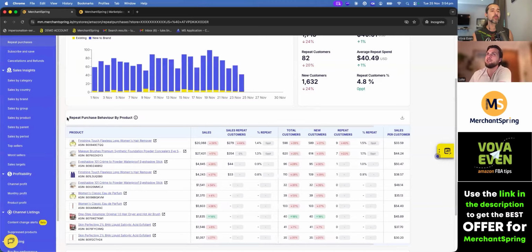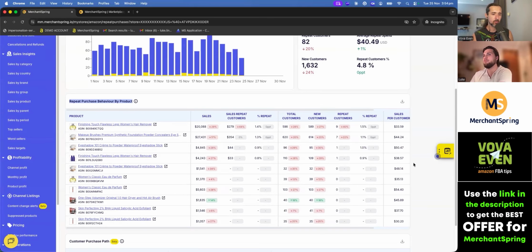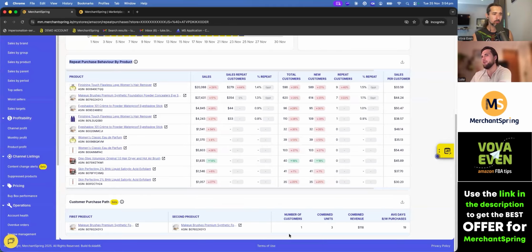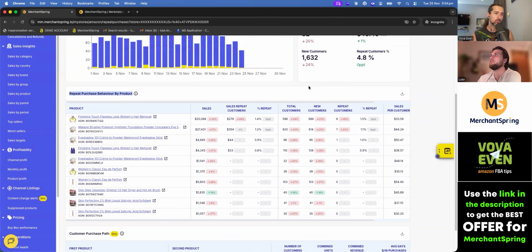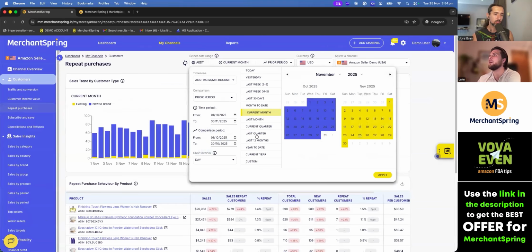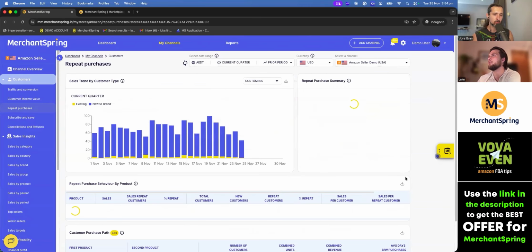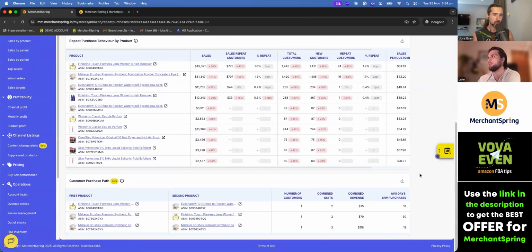So in the top here, we can see the repeat purchase behavior by product, right? And it's pretty self-explanatory. I'm not going to read out the different areas. But as we go down, we can start to see, let me just do a current quarter versus last quarter. That's a little bit better. So we can see here that in this example, the first product which is purchased is this finishing touch flawless perfume. The second product, which is generally bought, is this eyeshadow cream 101.